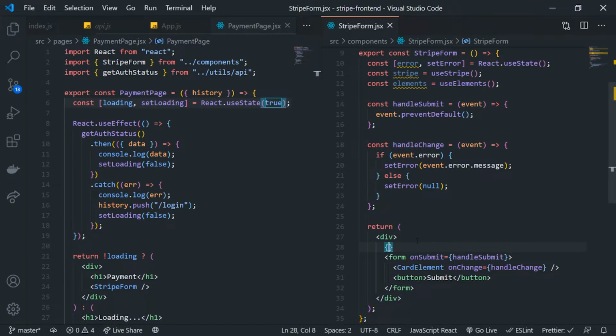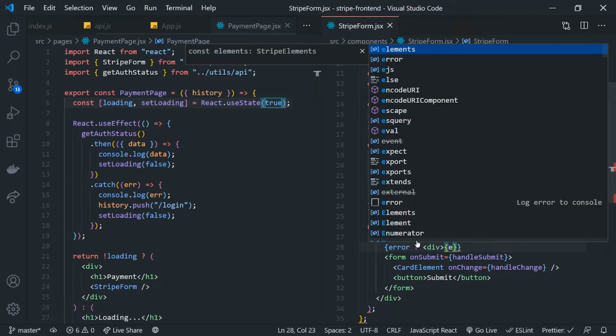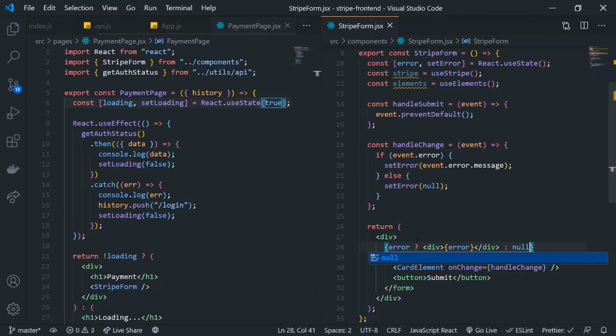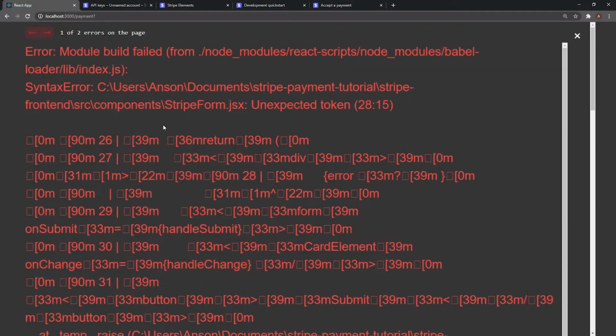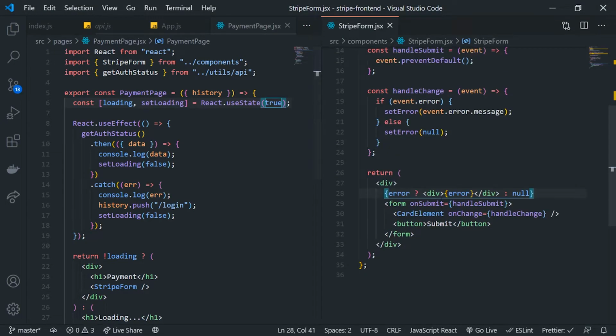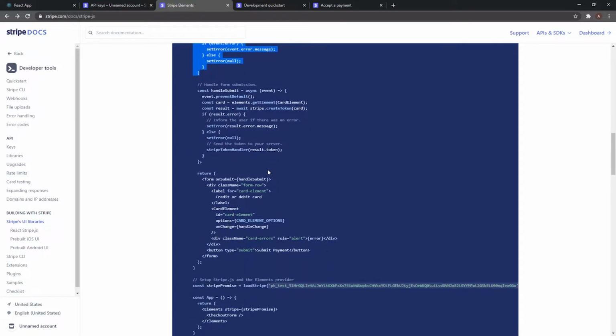So let's say, for example, error, we can do something like a div with the error. Otherwise, we'll render null. So let's see. So if I try to submit, nothing's gonna happen. If I try to submit an incorrect card, you can see that it says your card is invalid. Okay, so that's good. Okay, like I said, that's just from the Stripe documentation.